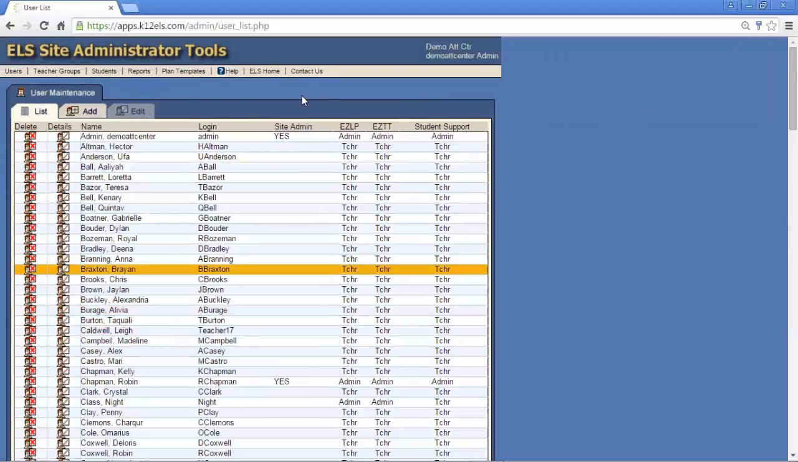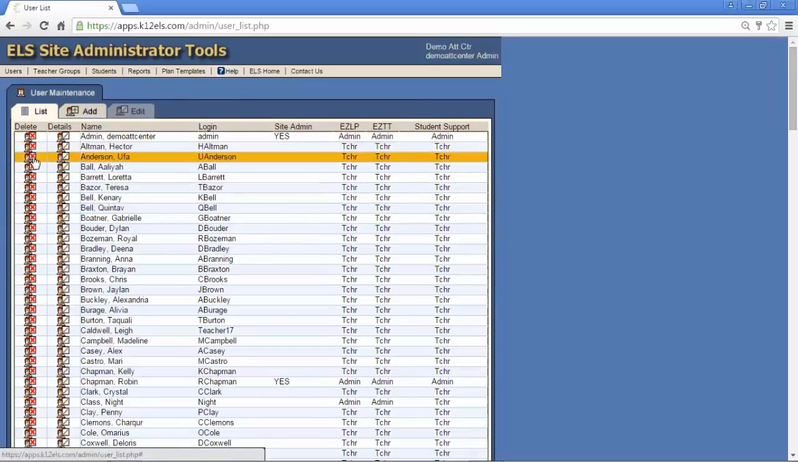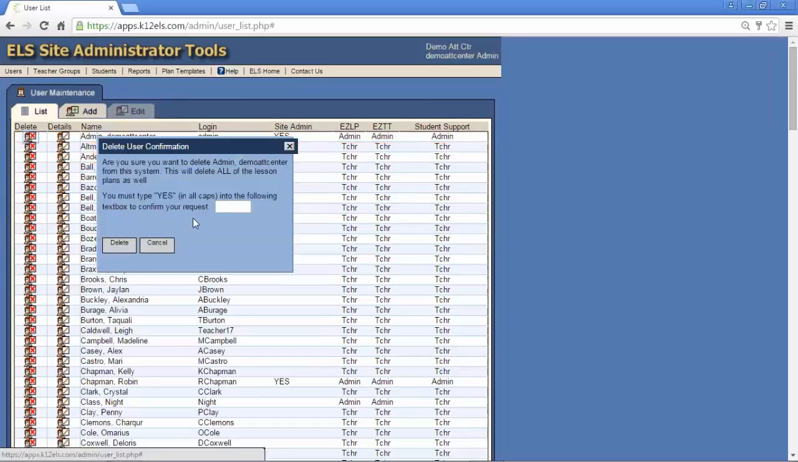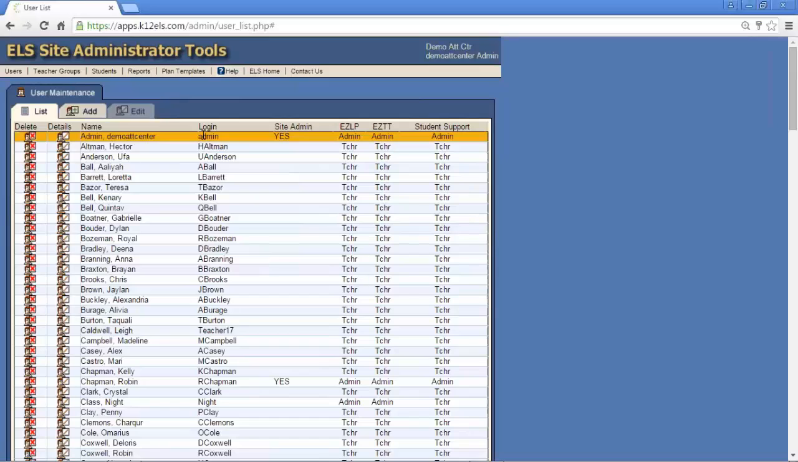All right, so that's how to edit a user. You can delete a user by clicking this delete button next to any one of those teachers' names. It'll come up with a box that says type yes in all caps. We're not going to do that because that's where I'm currently logged into. But you'll have to type in yes in all caps in order to confirm that.